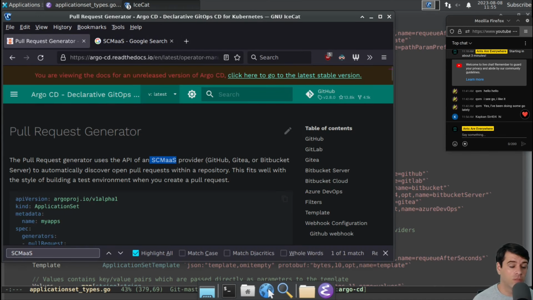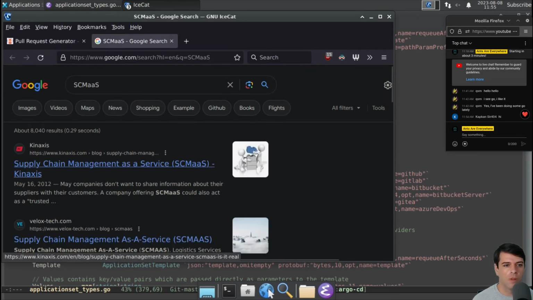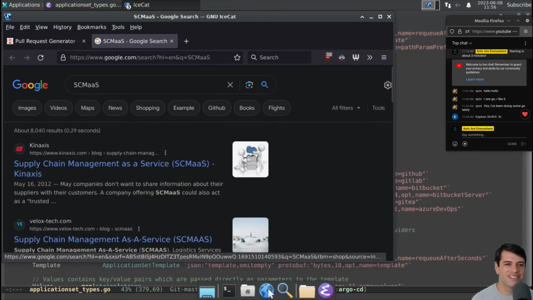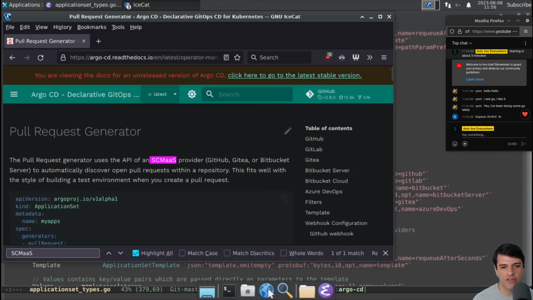So it says, this is the Argo, read the docs. It says the pull request generator uses the API of an SCM aaS provider. Source control something as a service. Source control mania. Supply chain management as a service. Okay. Let's consider GitHub a supply chain manager as a service.